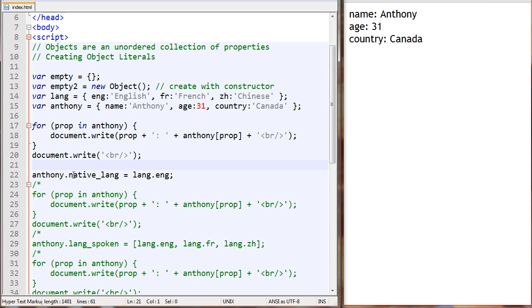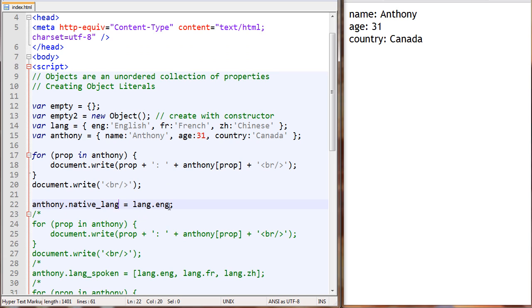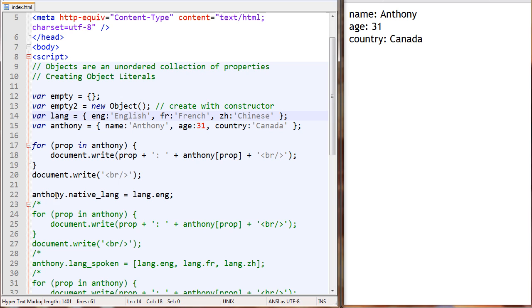The next thing that we're going to do is give our Anthony object a new property. And that property is set to a property that's in another object. So we have this lang object here, and it has the property eng, which has a value of English. And this property that we're adding on to our Anthony object is going to make a reference to this one. So with objects, they are a reference object. When we add this property onto our Anthony object here, it's going to make a reference to this lang object, and then this property in the lang object. Okay, let's take a look at that.